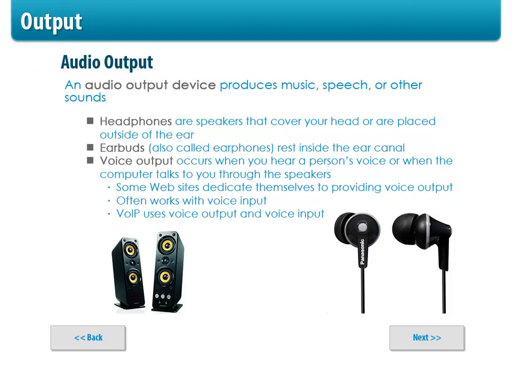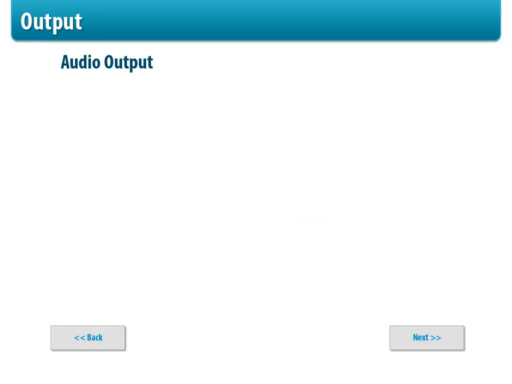The last form of output we're going to be talking about is audio output. You have headphones, which are basically speakers that are placed close to your head. When I was young, we had the big headphones like it's all the rage now. There are the earbuds that fit directly into your ear.